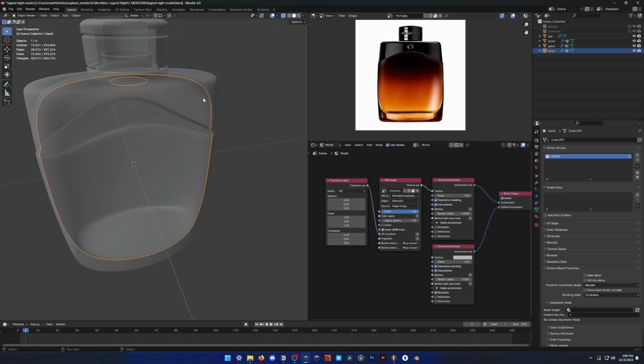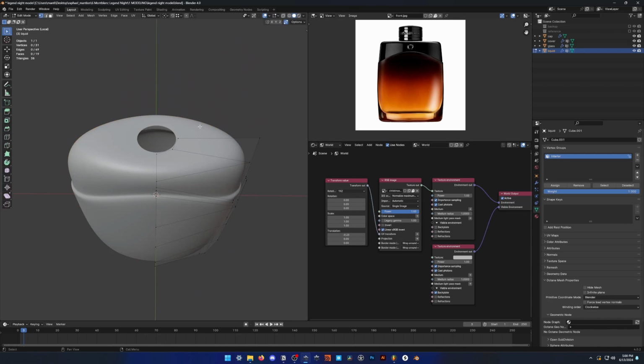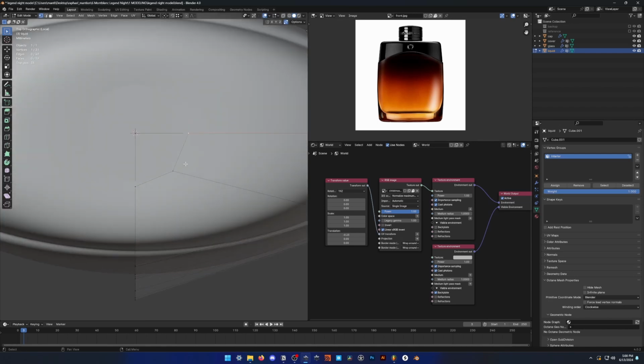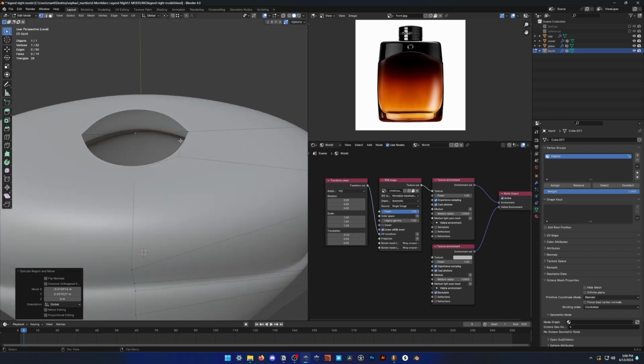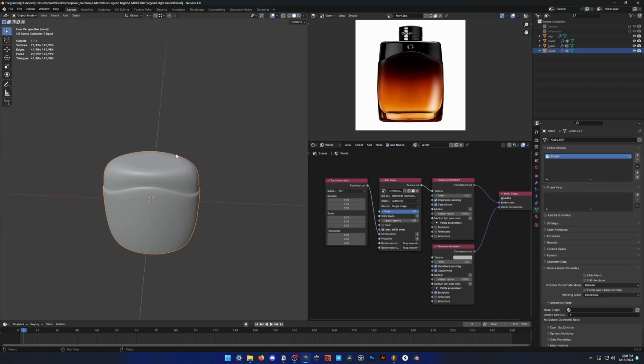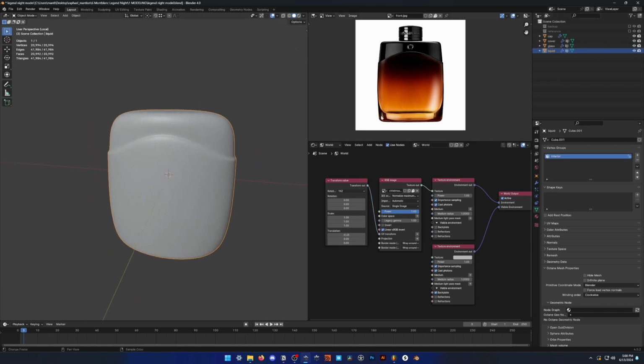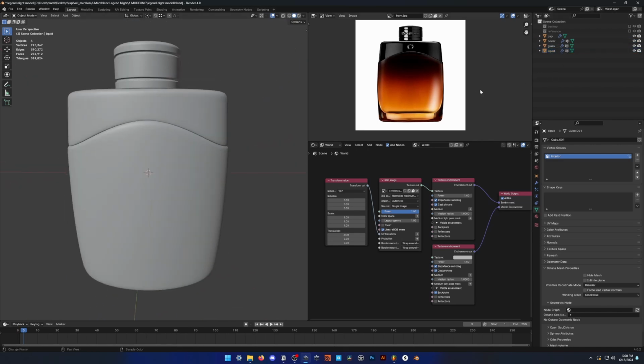There we go. Now let's press / to solo it. And we just need to fill in this hole right here. Let's extrude this vertex and then merge here and make a face here. There we go. And I'm also going to unhide everything.